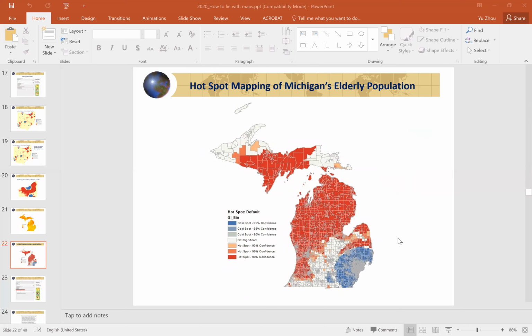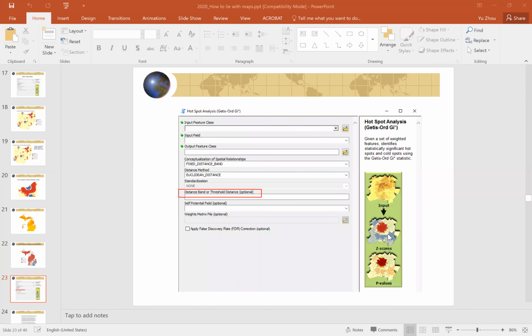It's kind of a disappointment. If you look at this map, you will see that in Michigan, you will see the large cold spot, which is based upon Detroit. And then the other areas are the hot spot here. Now that seems not true based upon our common sense, because we know that normally in the city, you have the large elderly population surrounding the city here. Now, what is the problem?